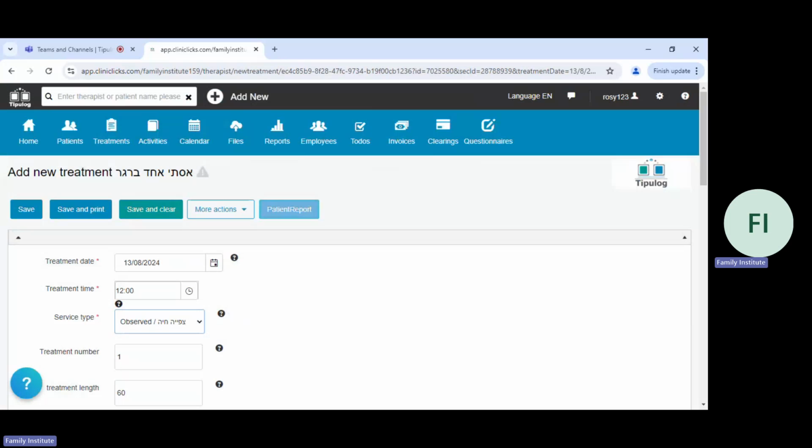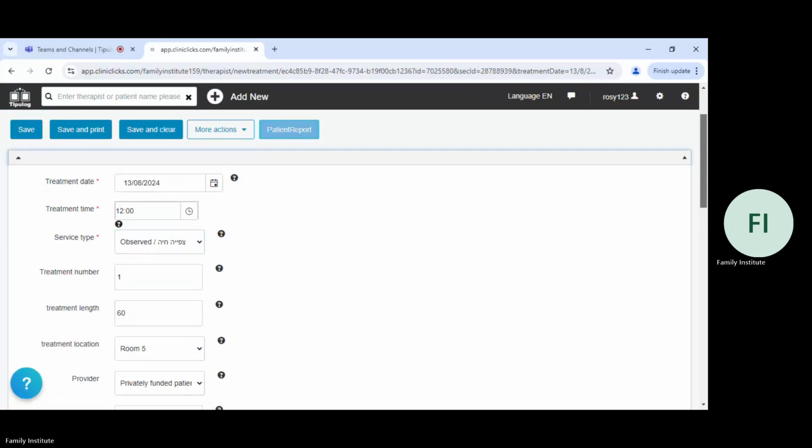Termination. Choose this option if a client is terminating treatment and/or transferring to another therapist. This option will cause the Tipulog template to change. Please follow instructions on how to complete termination properly.